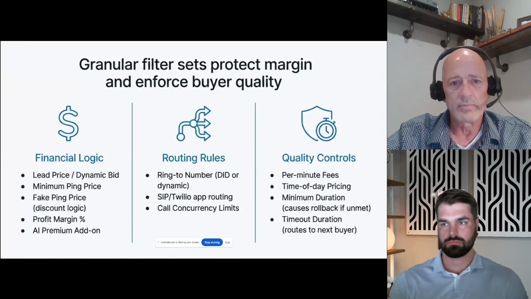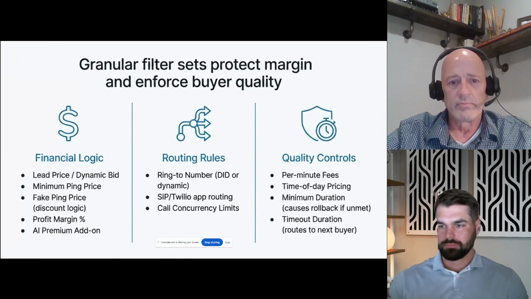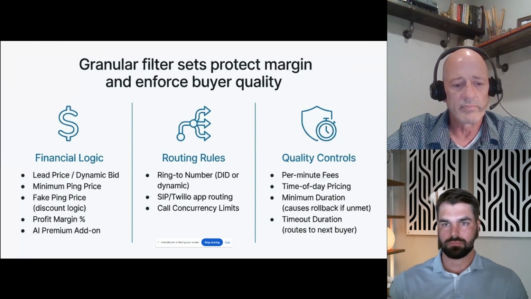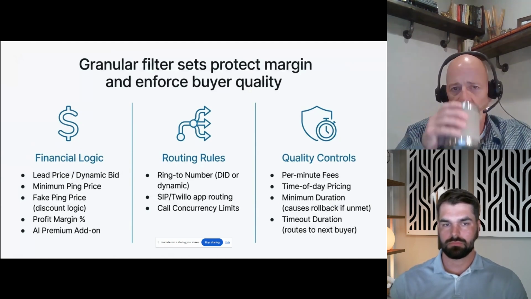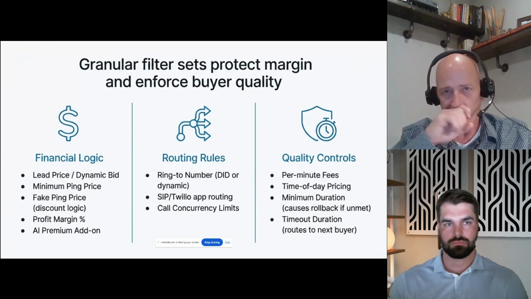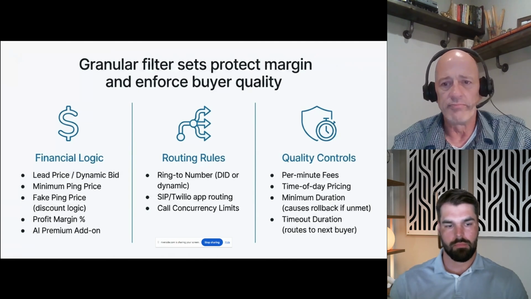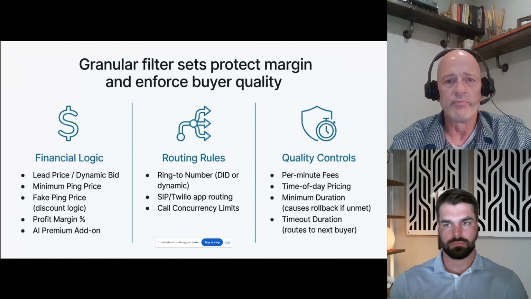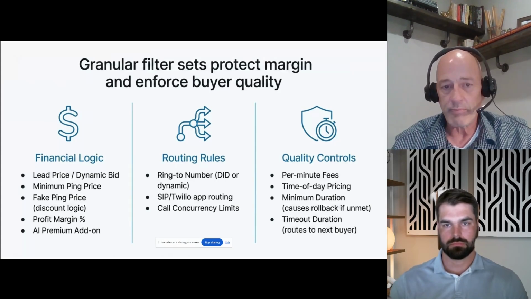Now we can get into some other discounting logic, with fake ping price, profit margins and premium add-ons. Fake ping price is a way you could use percentage values or flat bid amounts to reclassify what the real price is, to move that account up or down in the logic. So if you gave them a fake ping price of $90, the system uses $90 as the consideration price, but they're always charged the real bid amount.